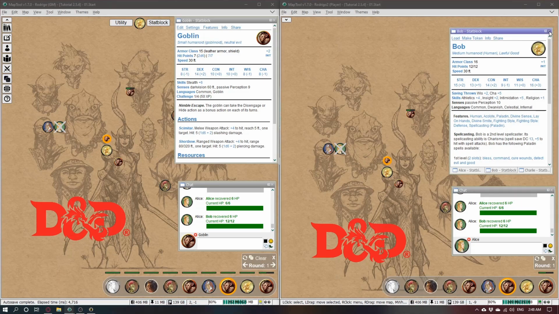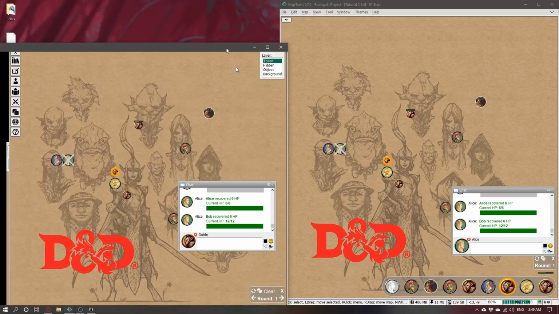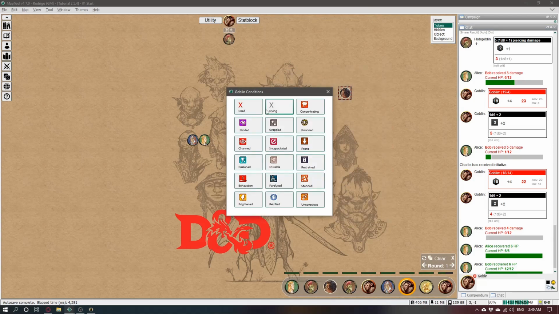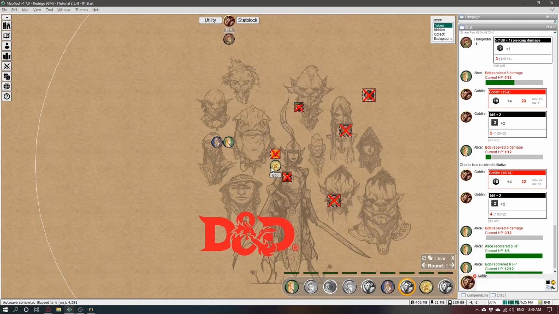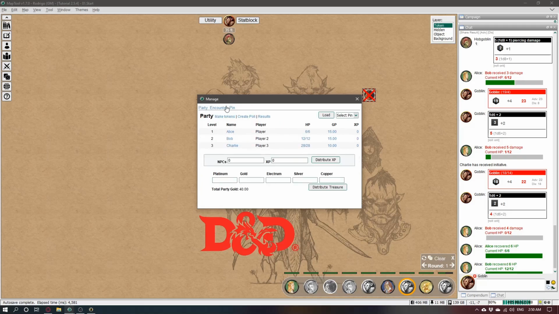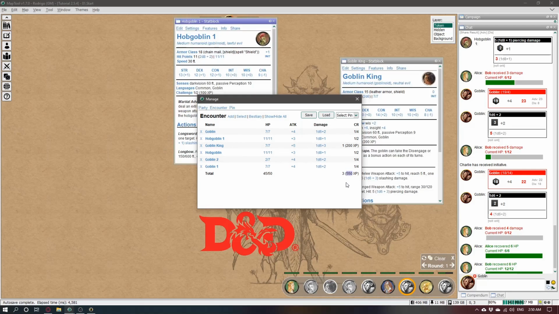So let's pretend they won this combat. What can you do after the combat? Supposing they won, you can select these tokens and go to the encounter and see. Okay, if they defeat these guys, they get 500 XP.